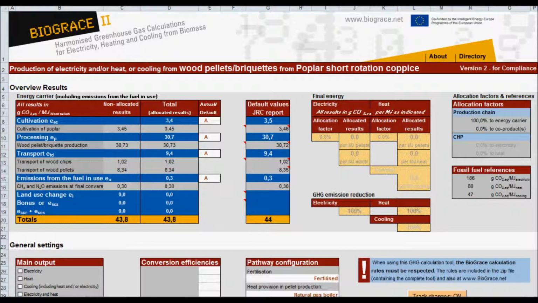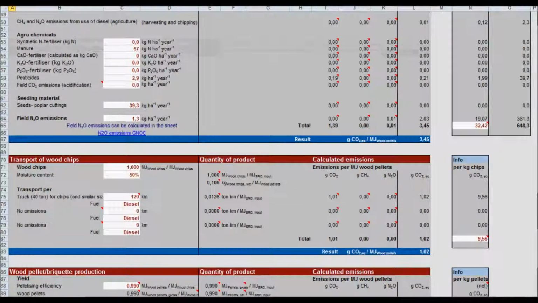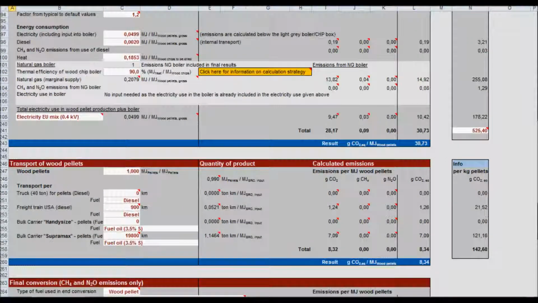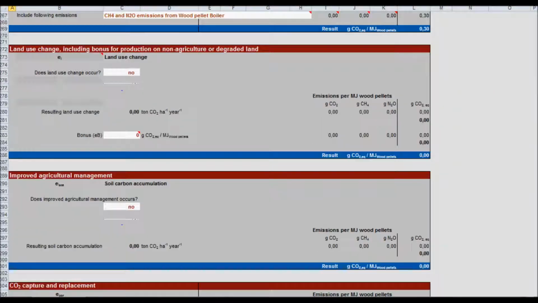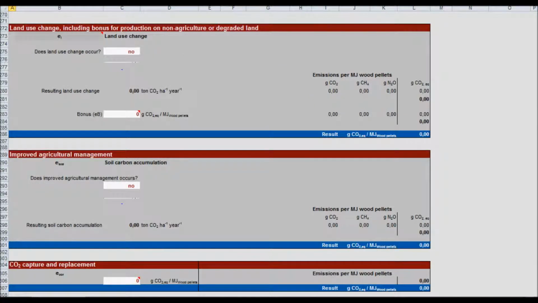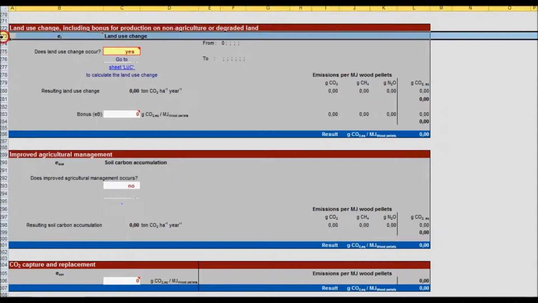Let us switch to the tool. If you need to take into account a land use change for a pathway, please apply the following steps. For instance, in the LUC module in the bioenergy pathway as shown here, you answer yes to the question, does land use change occur? For that, use the selection box next to the question here.